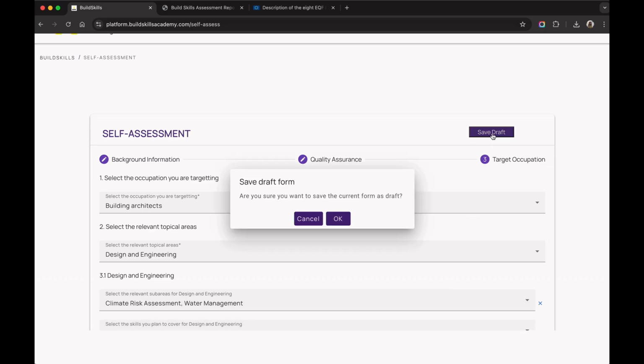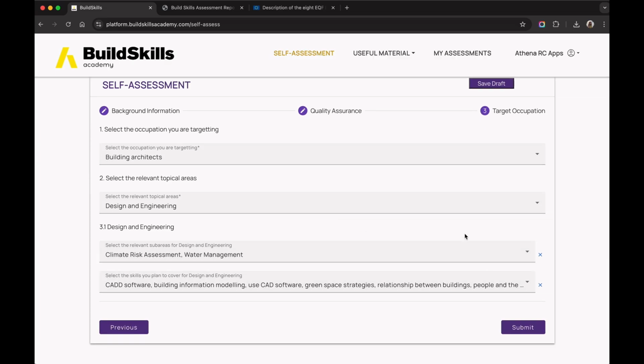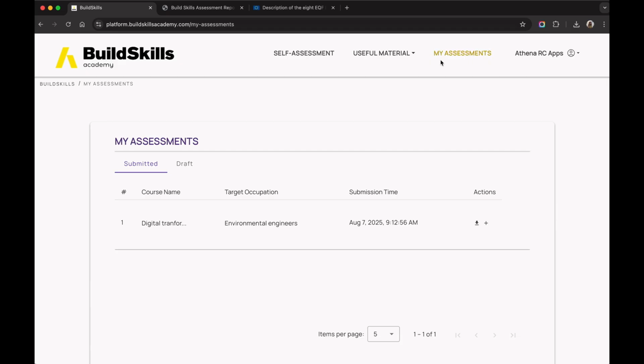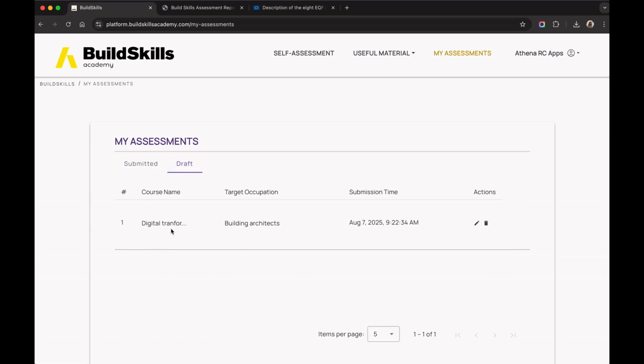You also have the option of saving a submission as a draft. This way you can return to the platform later and finish your assessment. Click here to edit and finalize your draft assessment.